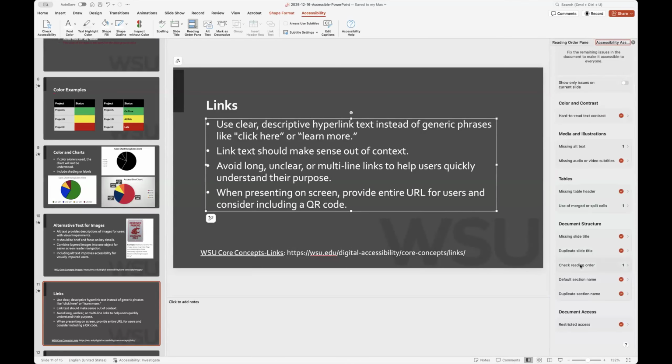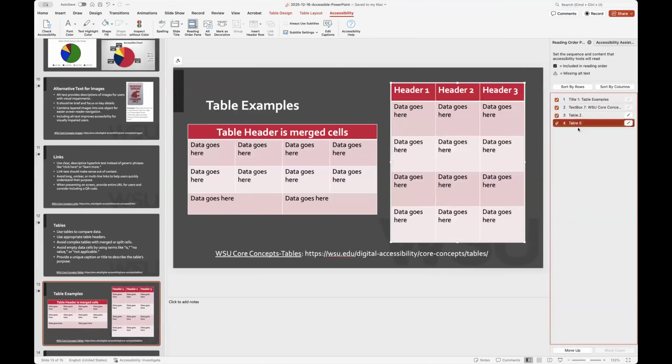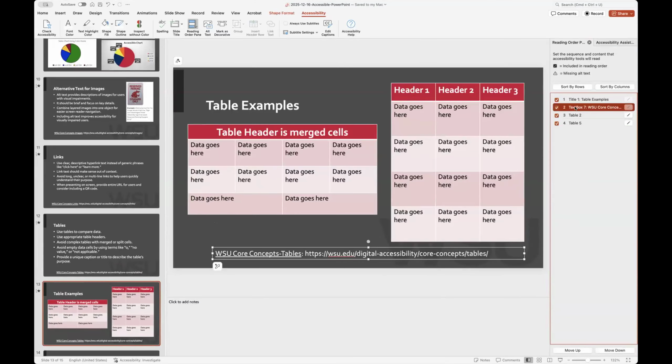Looks like I've got one more, and I will verify reading order for that one. Title, table, this one should be last. Table 5 should be last. Text 7 actually should be at the very bottom. So title, table 2, table 5, and then text box 7 should be the proper order.